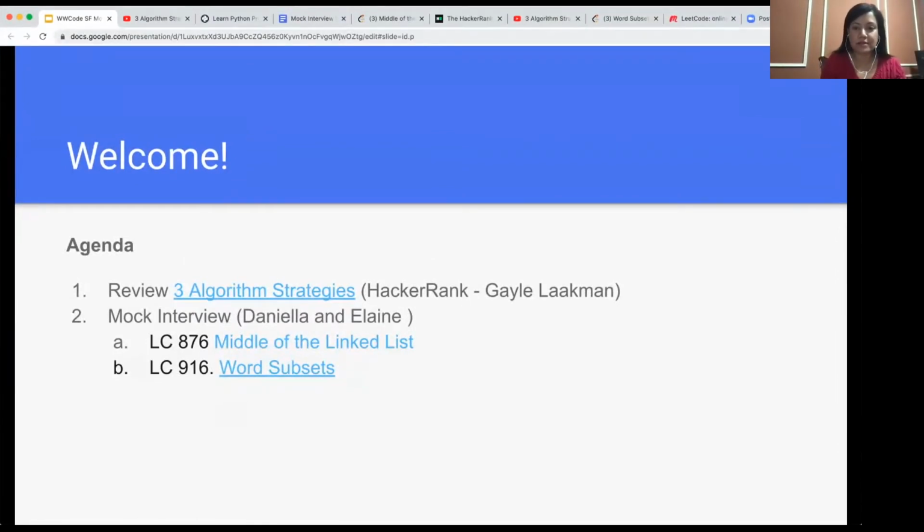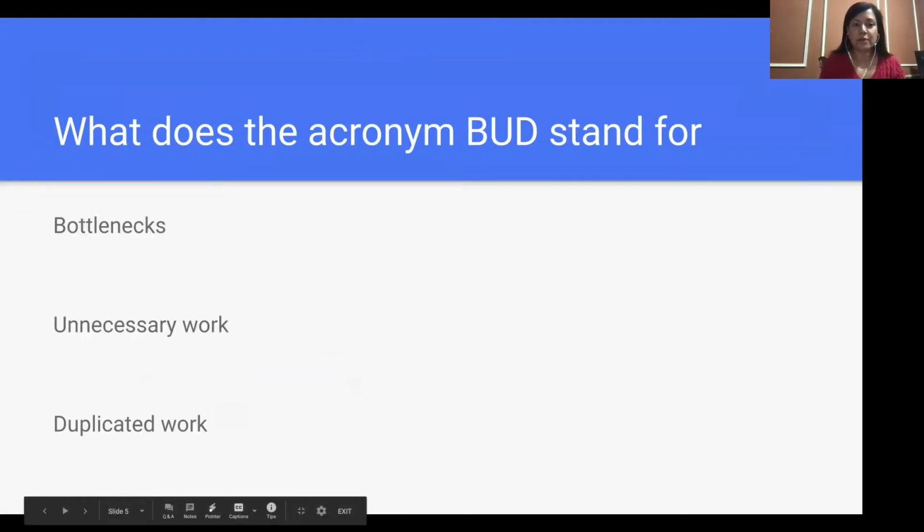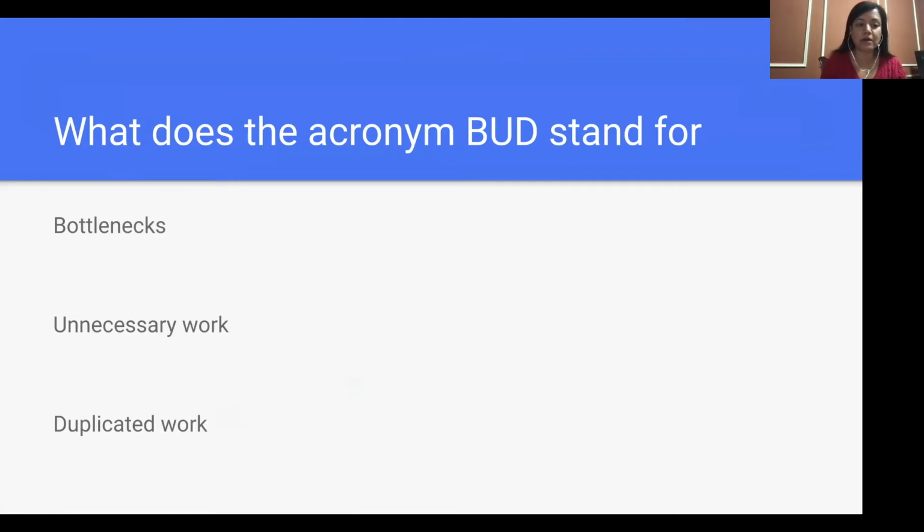So as far as the three algorithm strategies go, Gail talks about something called BUD. And BUD, this is the acronym. It stands for bottlenecks, unnecessary work, and duplicated work. So she gives an example of, there are two arrays and you have to find out if one element exists in the other array. You have a couple of choices here, right?